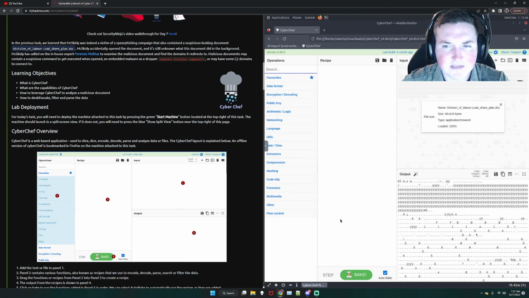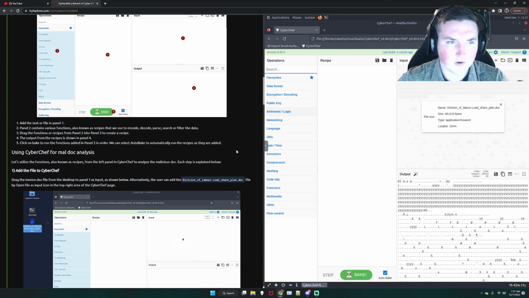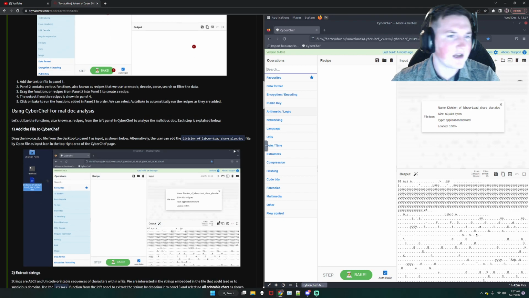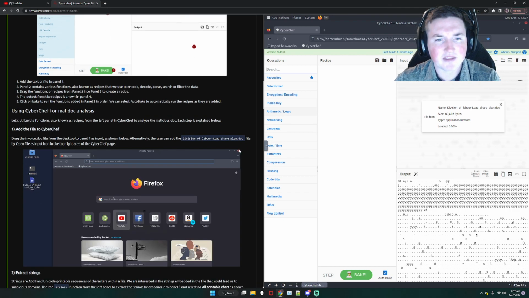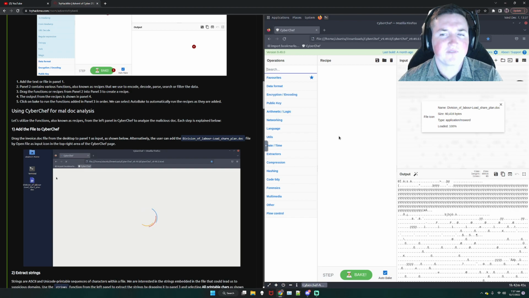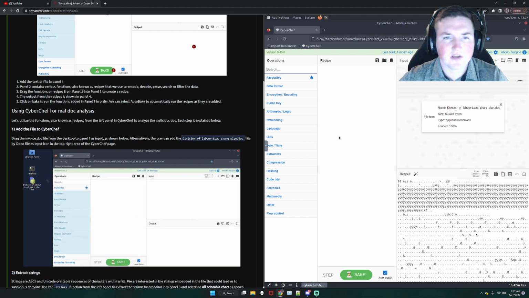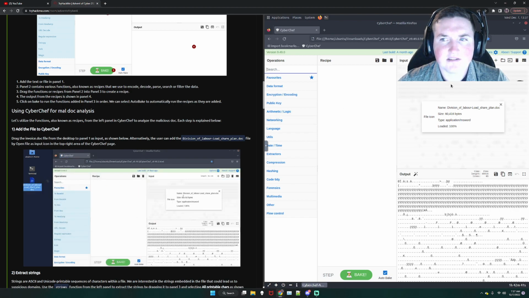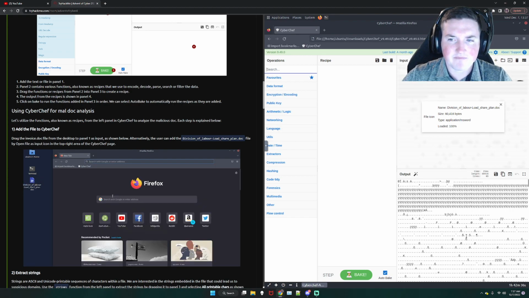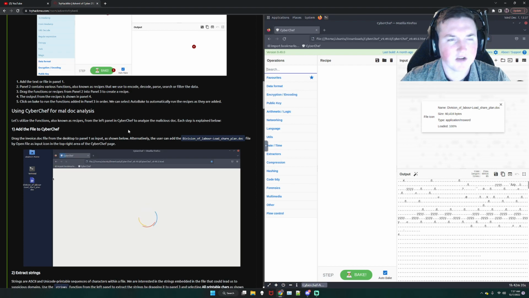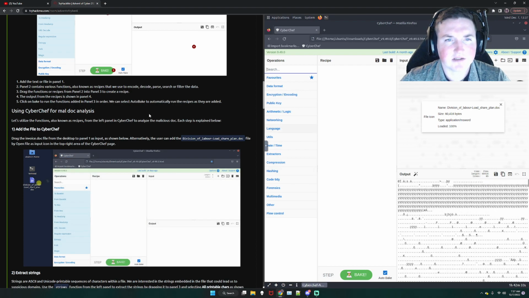There are no recipes. If you've never used CyberChef, what it does is it allows you to take data in all sorts of formats and decode it, encode it, do whatever you want with it, and basically figure out what's really going on with it. It's loaded up. Here's the output. This is what it looks like byte by byte, right? Okay, so now we need to change that. We need that to go away.